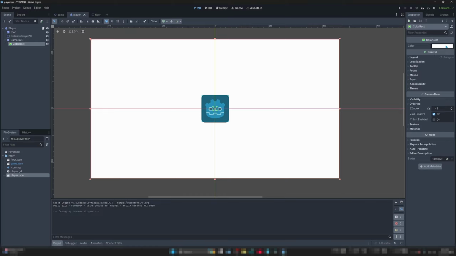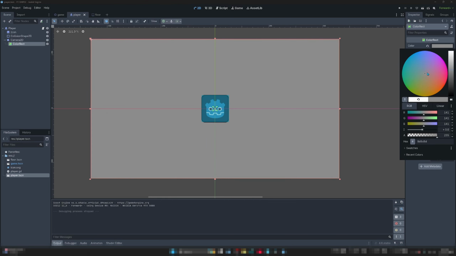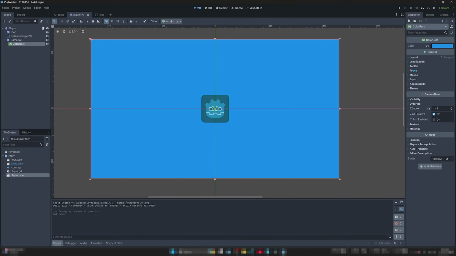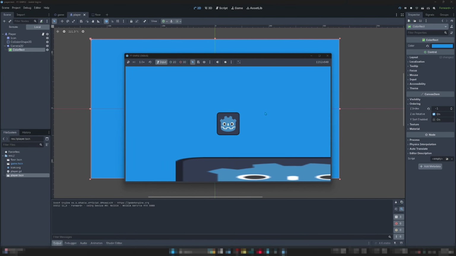So let's change this color. I'm gonna set it to a blue. And now that we have that, we have this little playable game. You don't do much, but it definitely is something.